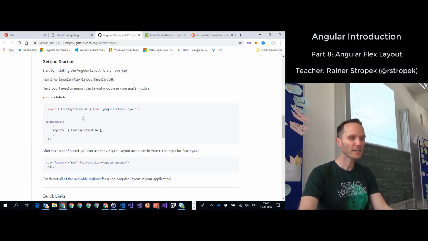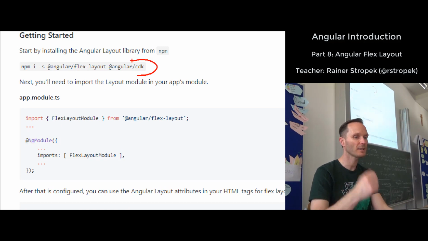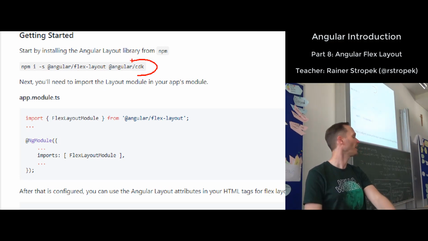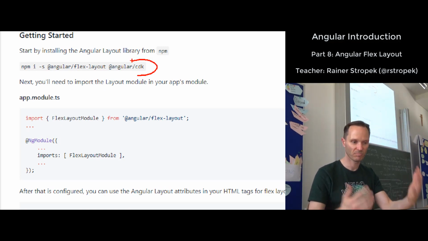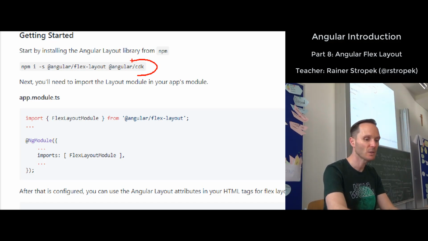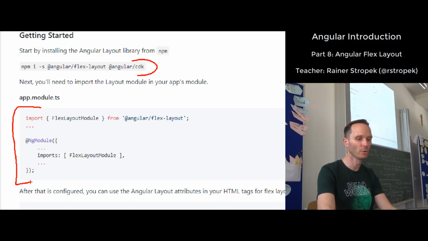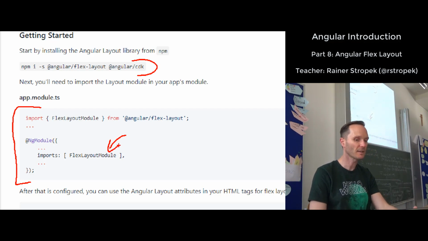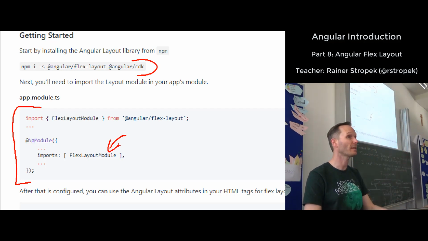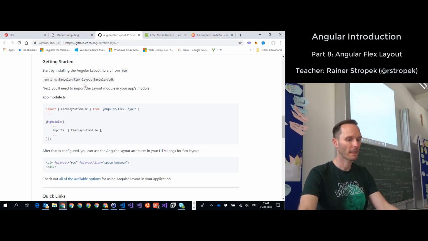First, it's pretty simple to install. Just execute one npm install. That's nothing that should bother you anymore. This is what you have to do in your NgModule. So the only import that you need is the Flex Layout module, and you get everything that Flex Layout can do. That's it. And then you are good to go.